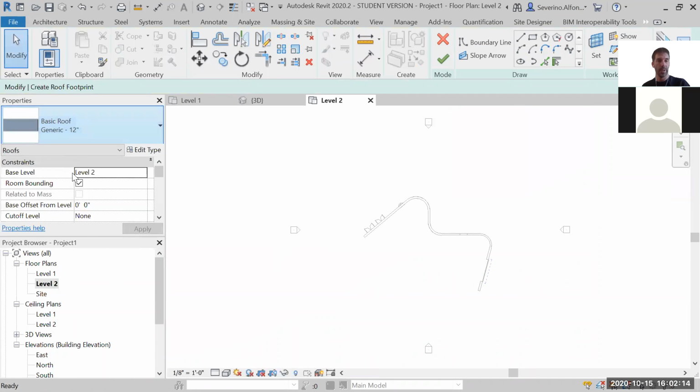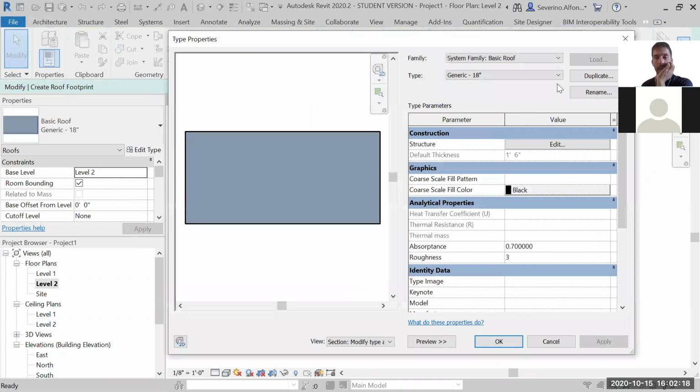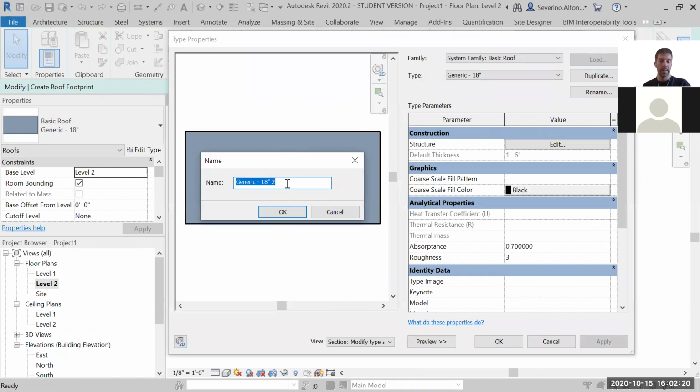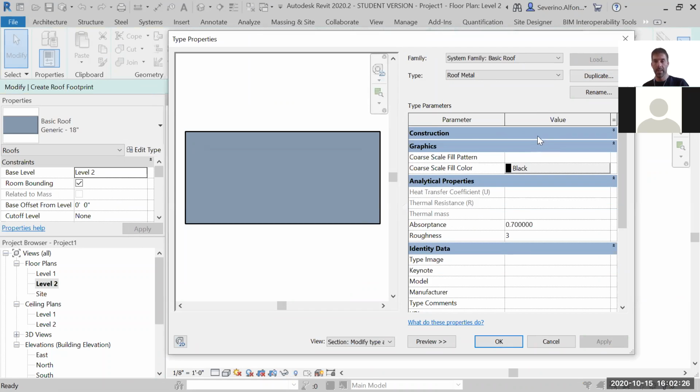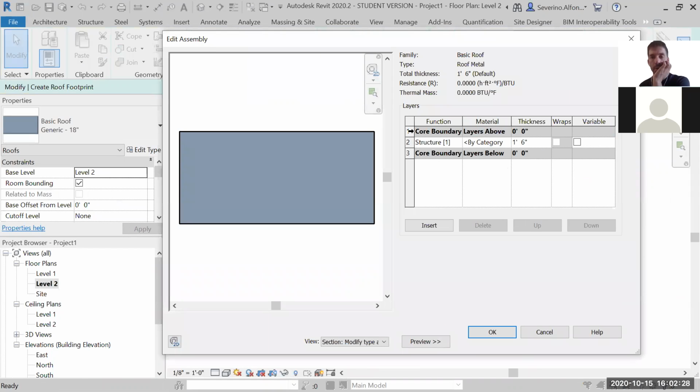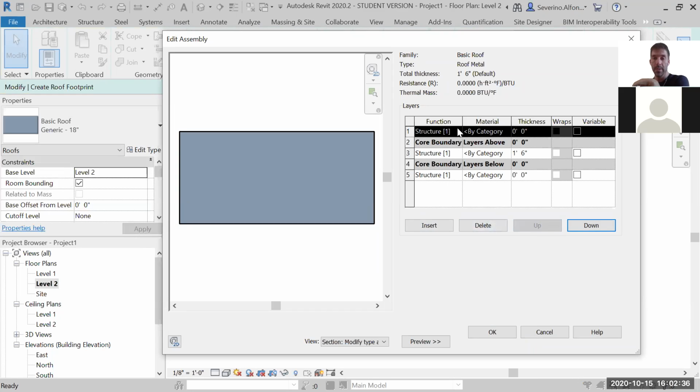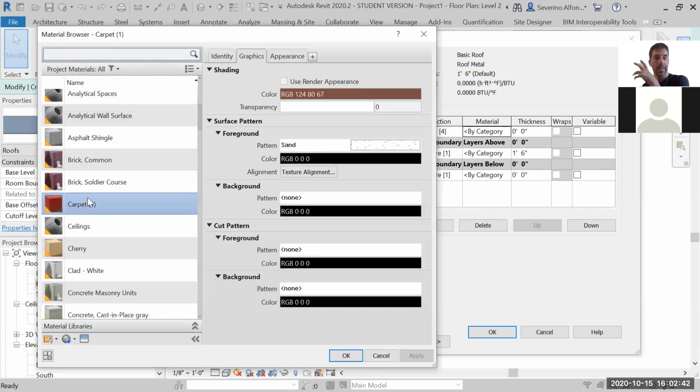So if I create a roof here, select the type, but imagine this type is not the one I want. I can edit the type, duplicate, roof, metal. And now I can edit the structure, and notice how I can have the same strategies as in the walls where I can insert more layers, I can move them up, I can change them to a finished material, and I can change the material of that layer to whatever it is. Let's say metal.